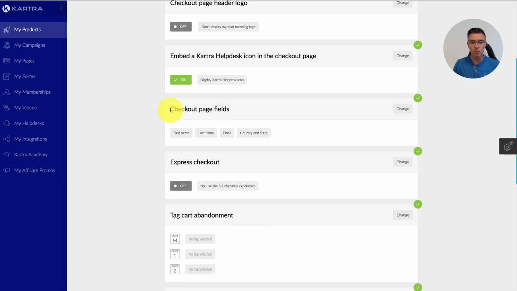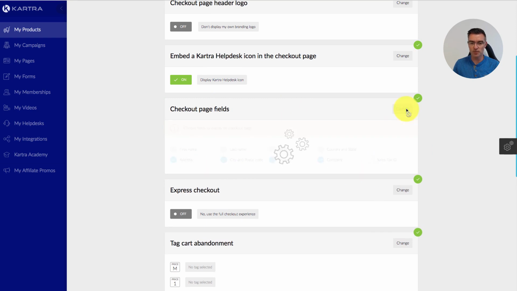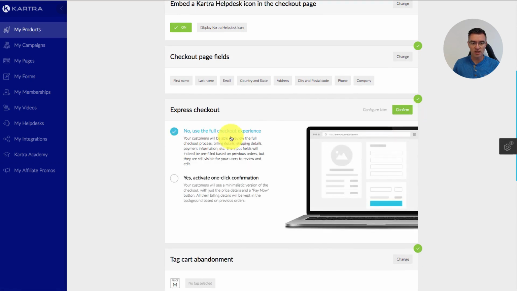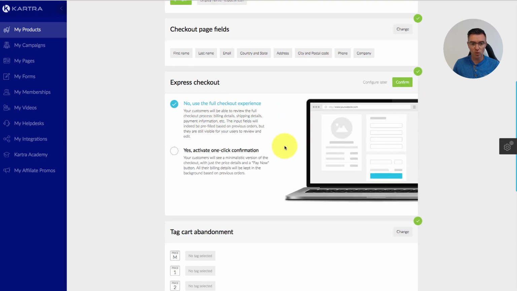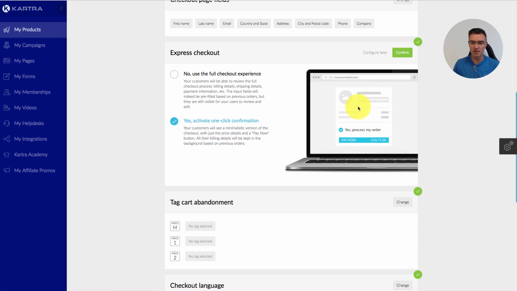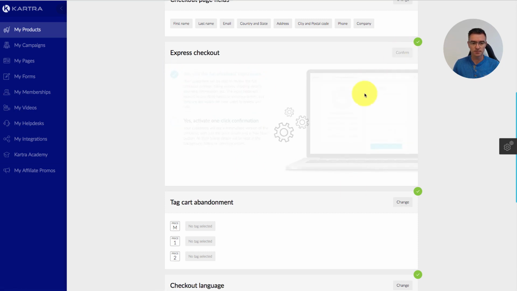And then you can also choose what fields are in the checkout too. So if you want to, you can add in address, city, postcode, the whole lot, and sales tax ID, everything you want to. And just click confirm. And then you can choose an express checkout, or you can choose this one, which is like one-click confirmation. So it's a very minimalistic version of the checkout like this. But it's best to use the full checkout in most cases.